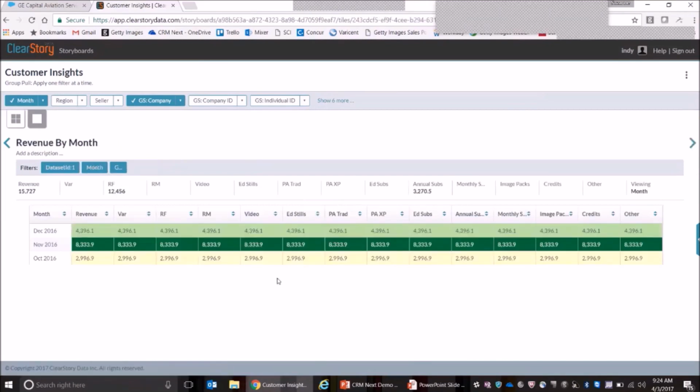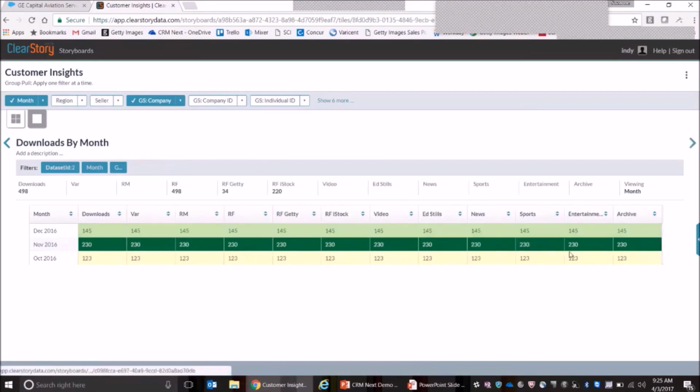Revenue by month, great stuff. So you can see quickly where they're actually spending their money and how it's breaking down into the different product types. Downloads by month. This is showing the downloads and actually where they're coming from, so you can see quickly what type of content they're using or downloading. And this also, by the way, does clarify with premium access, with entertainment or editorial subscriptions or EZA. It does differentiate that as well.